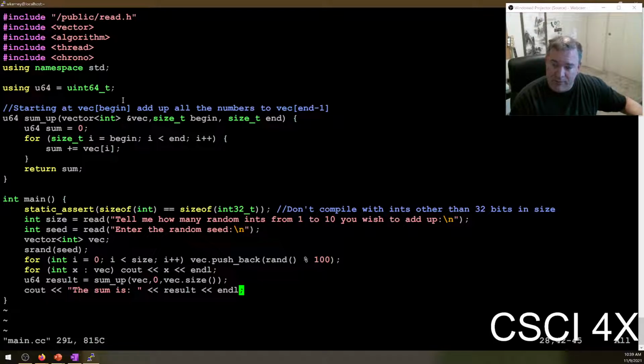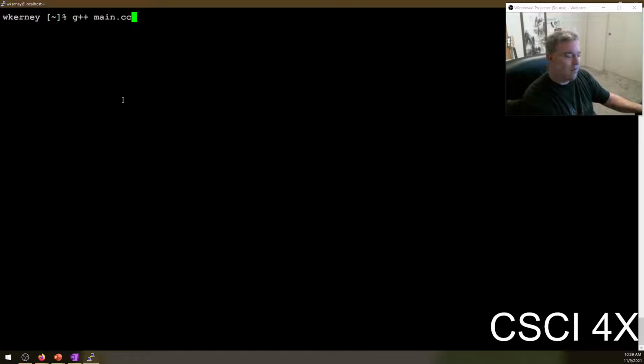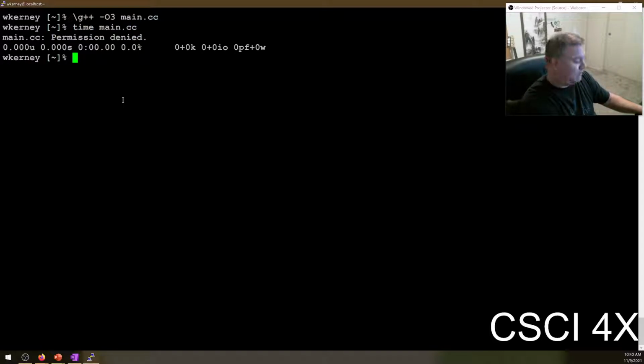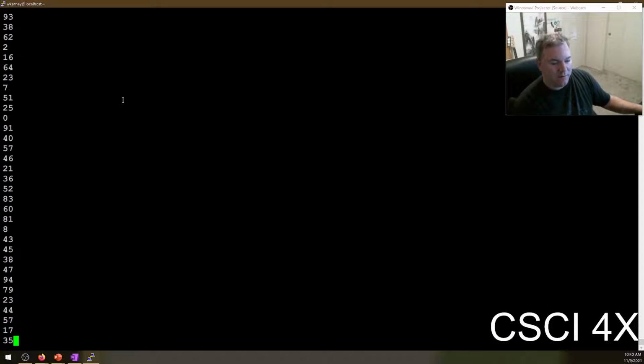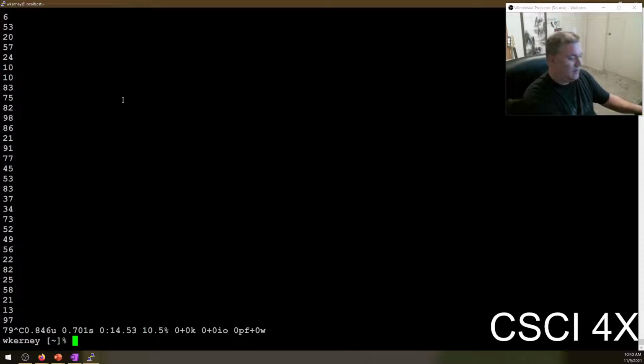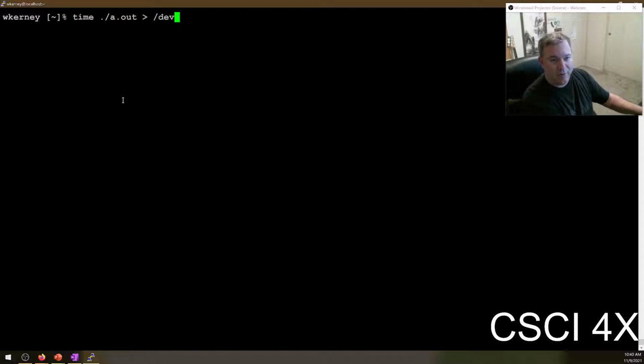Now let's benchmark this first, and let's make sure we compile it with the optimizer turned on all the way, and we will time a.out. All that cout is going to slow us down, so I'm going to redirect the output to dev null. When you direct the output of a Unix program to dev null, it doesn't output anything, because all I care about really is the running time.